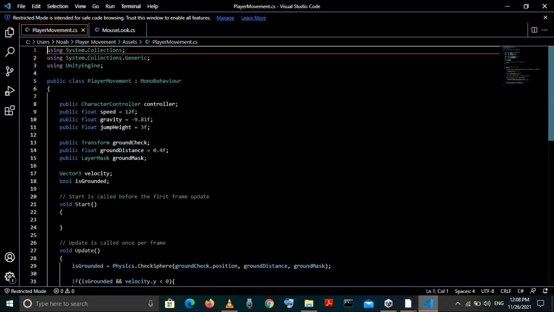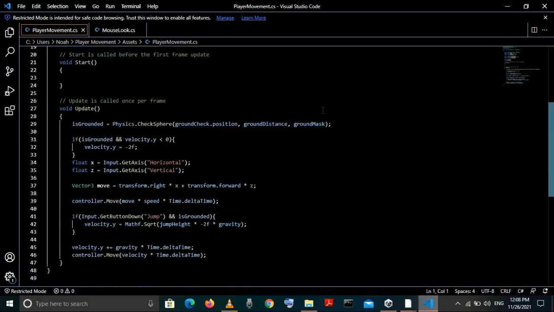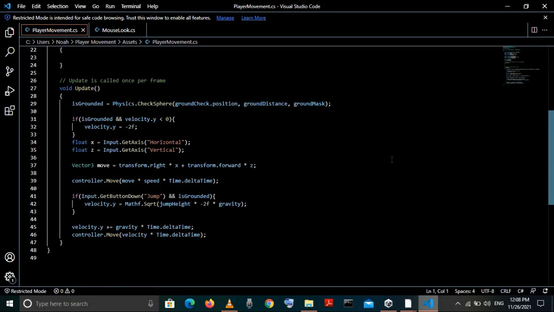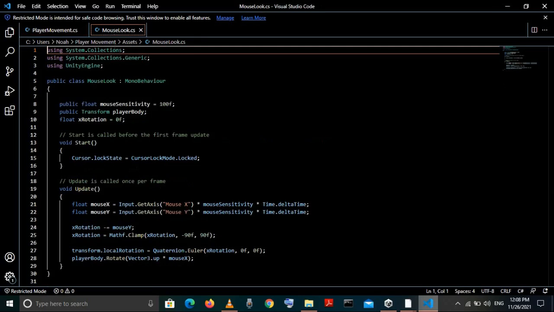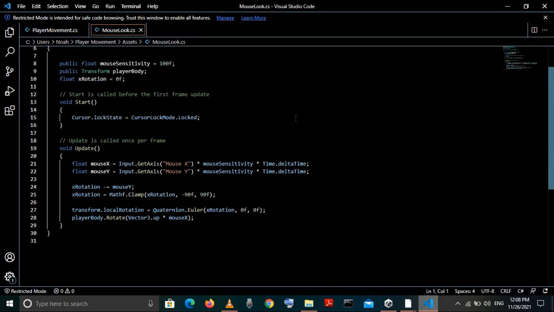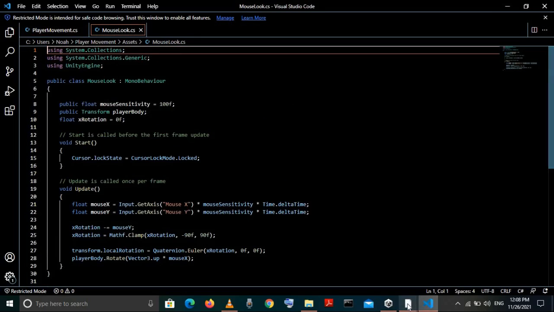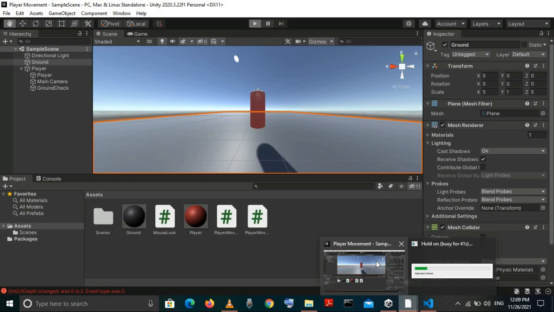This is the code for the player movement. As you can see, we have the different variables, and we have our update methods in which I've written all the code. I'm going to do a separate video explaining all of this, but for today I'm just going to show you how the character is moving in Unity. Let's get started.